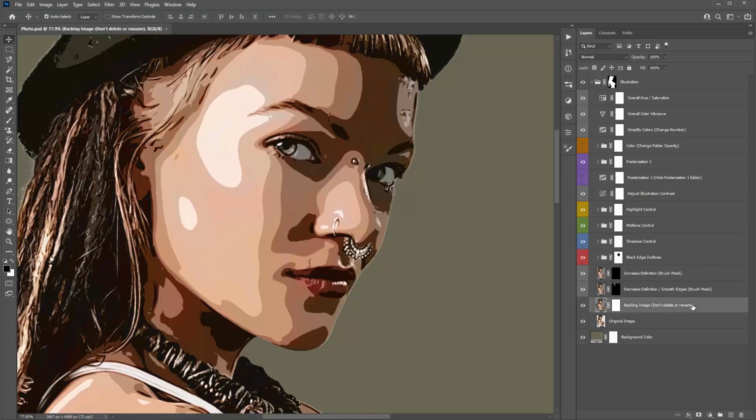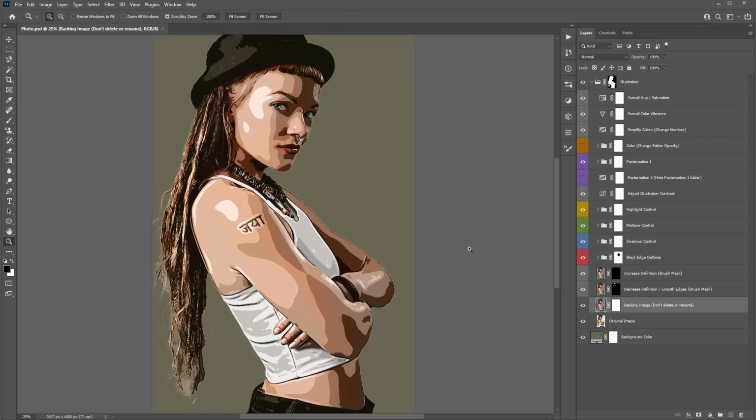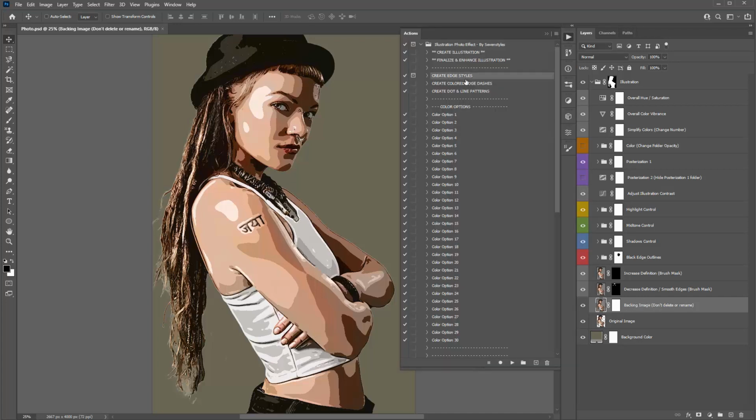All right, the next one down is the back-end image. Now I've just got in brackets here, don't delete or rename. The reason why you don't delete it or rename it is that these actions that we're getting to in a moment rely on this layer being there and also being called exactly that. Even if you add in one letter, it will break these three actions. So it's important to leave that one where it is and not delete it.